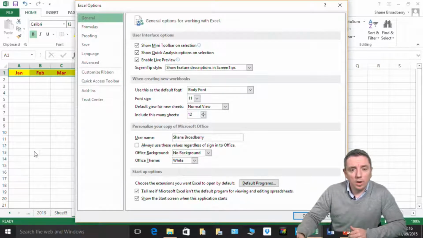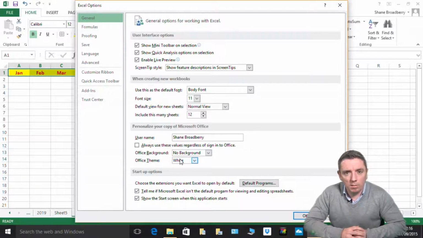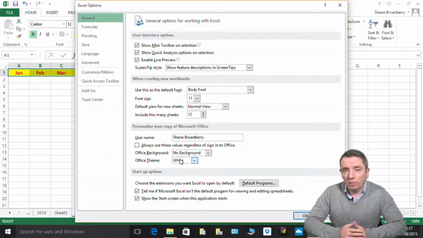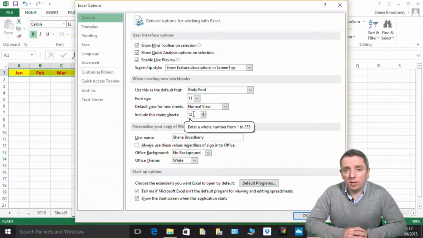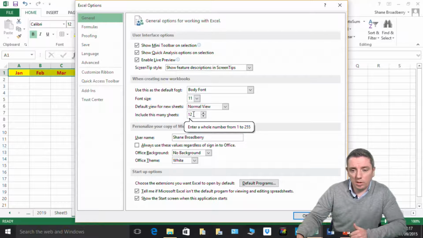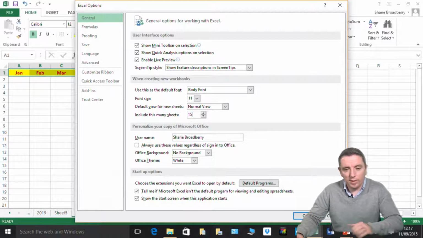And you can see here, under General, on the right-hand side, it says include this many sheets. So you can see how I've changed my setting here because the default for 2013 number of worksheets to open up with a workbook is 1. For 2007 and 2010, it's 3. And if I hover over this, it tells me I can enter any whole number between 1 and 255. So for example here, I might just change this for argument's sake to 15.